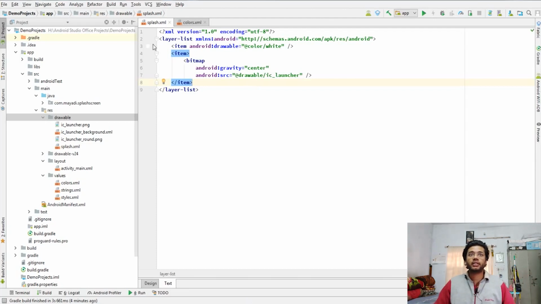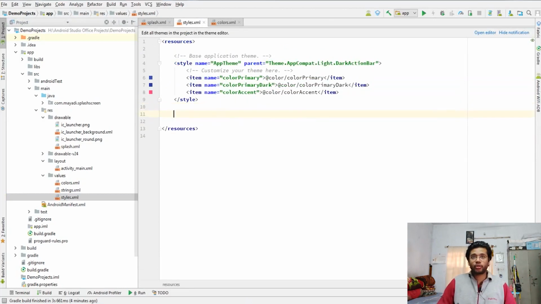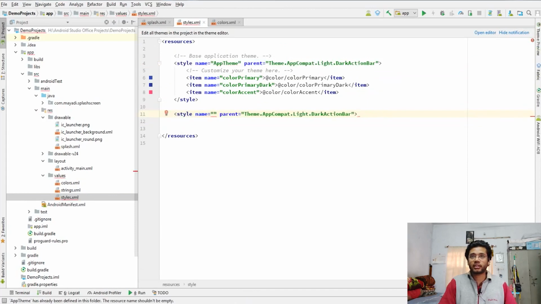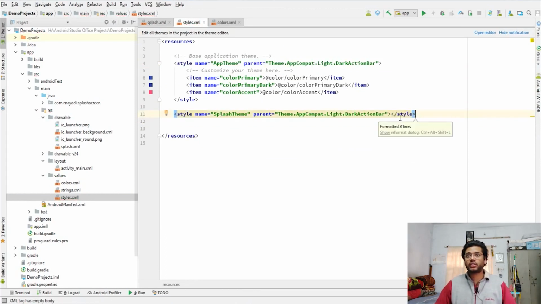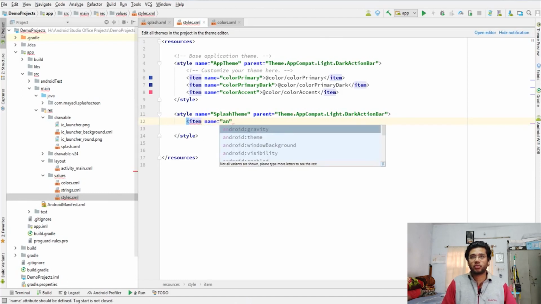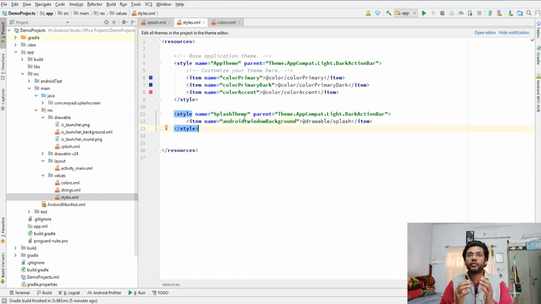And now it's time to create a style or theme, you can say. So I'm going to create a copy of this style, this splash theme. Now just close this style, create an item, window background. We will select splash, which we created in drawables just recently. Basically we have created a different theme particularly for splash screens, where the background will be our logo.